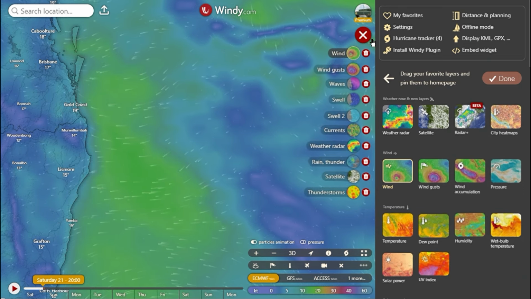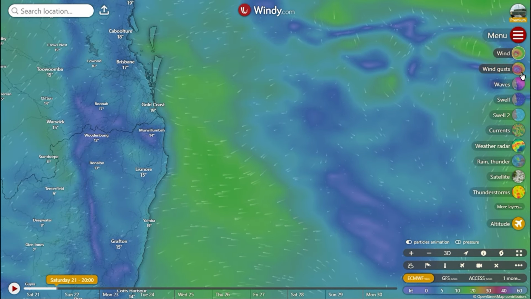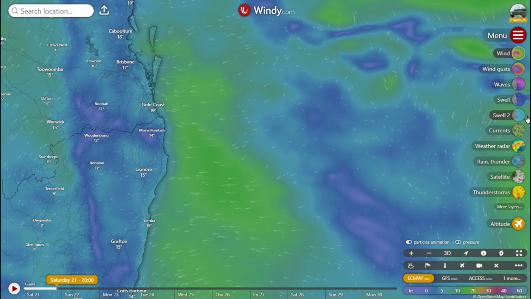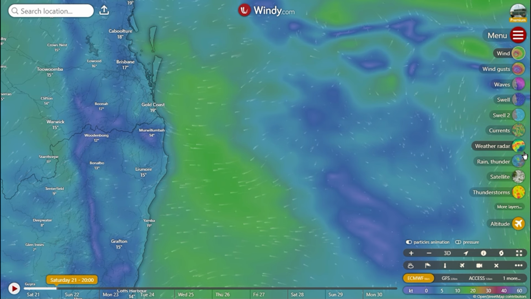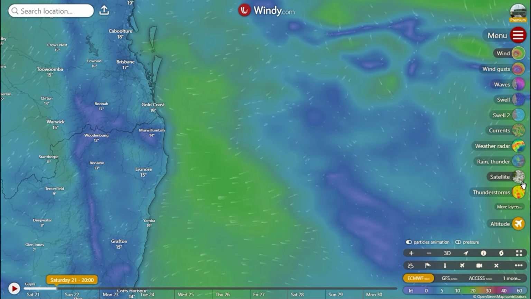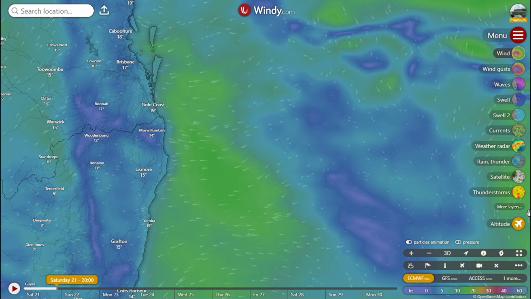I don't want to clutter it too much, so what I have got there is wind, wind gusts, waves, swell, swell number 2, currents, weather radar, rain and thunder, satellite picture if I need it. I don't use that much. Thunderstorms, and I can put other stuff in there.